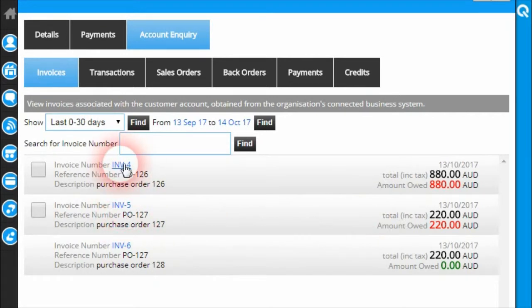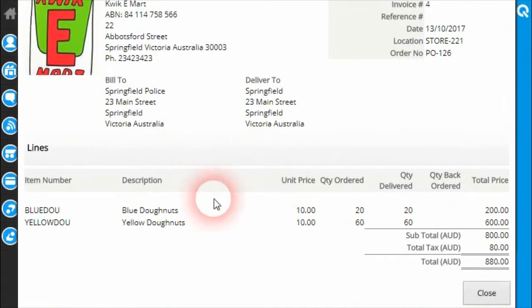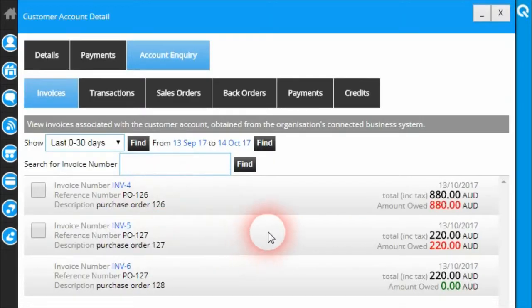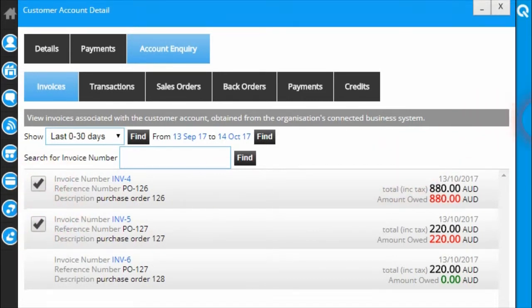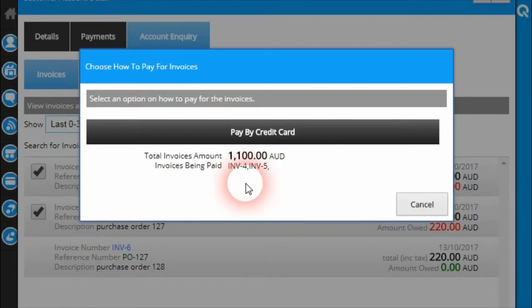So if we click on the invoice number itself, we can see all the details of the invoice. So there's 2 lines in this invoice to purchase a combined total of 80 different kinds of donuts, and that's costing $880. So the new feature in the platform is Clancy can now tick the invoices that he wants to make a payment against. Once he's done that, he can scroll down and click on the Pay Invoices button, which adds up the invoice totals. And then we can also see the list of the invoices that are going to be paid.